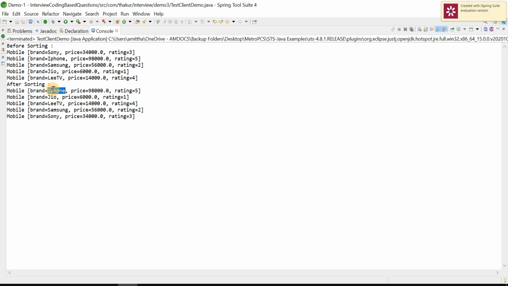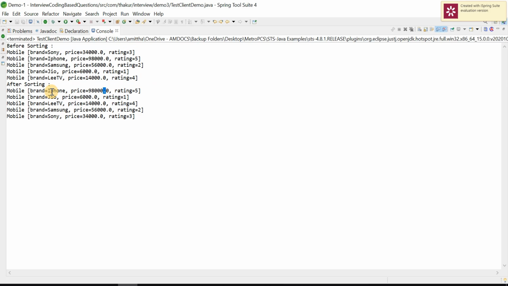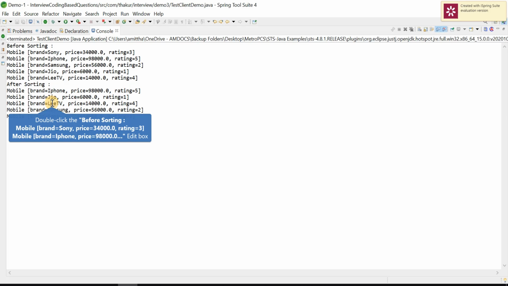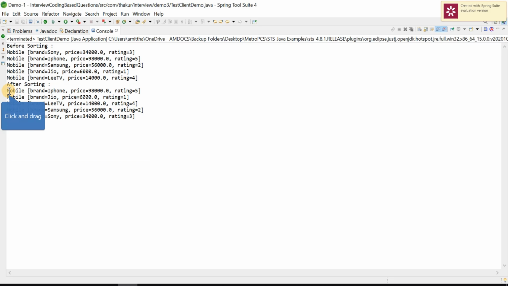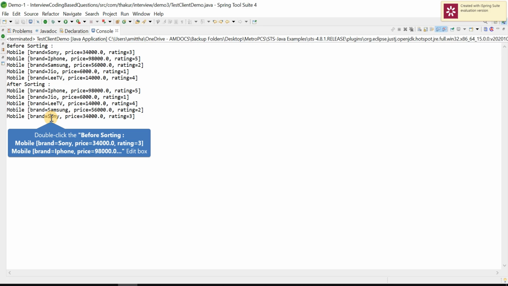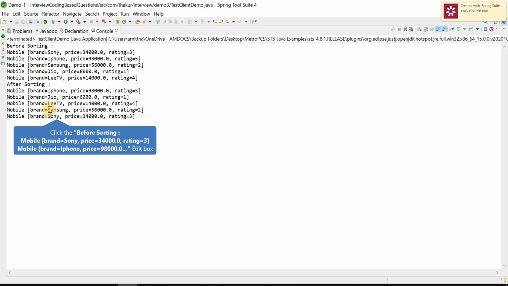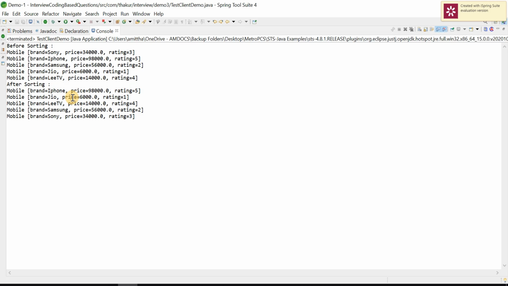See, before sorting, this is the sequence, but after sorting, it's sorted by brand. So I, J, L, S, S. Correct? So it's already sorted. The second character is A, that's why Samsung is here, and Sony is after this, because the second character is O. The first character was the same. So we can see we have received the list of mobiles in sorting order, in proper order.